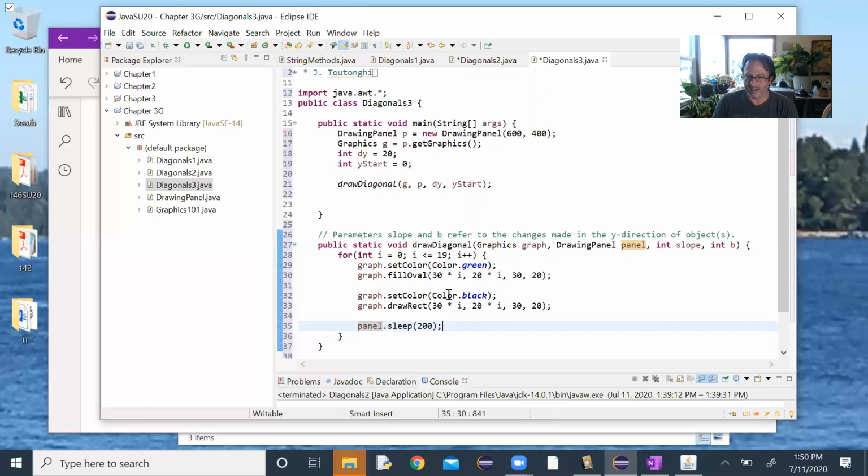Then a couple other things should change. The X values are not changing, but the Y values are changing. So this is no longer 20 all the time. This is now slope, and to that slope times i we need to add b. That Y value is the same as down here, the Y value for the rectangle. So slope times i plus b.